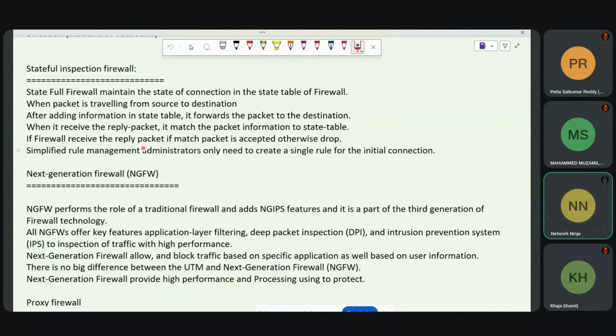If the reply packet is not matched, otherwise it is dropping. If it is matched, then only it is going to be accepted. If it is not matched, it is going to be dropped. Simple rule management, only one way direction needs to be configured. This is what the difference is, guys, between stateful and stateless.